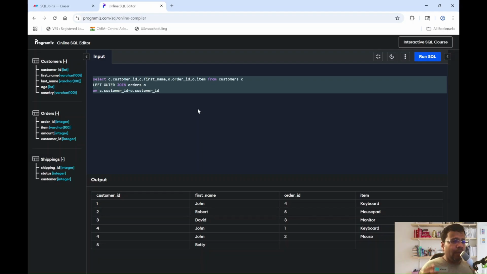Kindly let me know the syntax and what would be the output for the customer and the orders table when I use the right outer join as well as the full outer join.